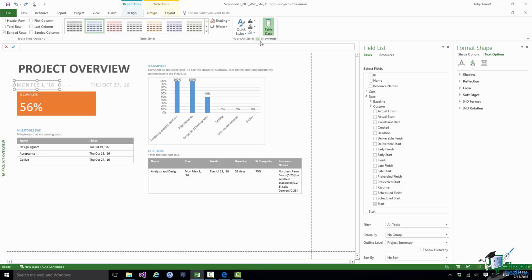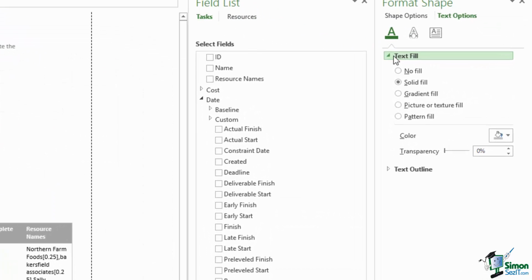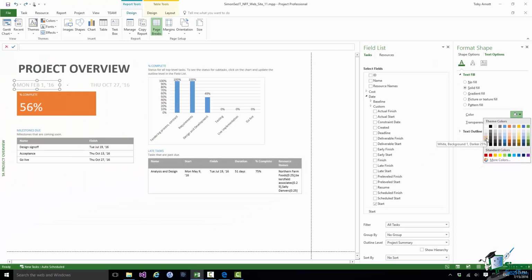And at the moment text options are selected. And here I can format the text. Click here on the text fill and outline and look at text fill. Bear in mind that text fill is the colour of the text itself rather than any outline that may be visible on the text. You'll see it's solid fill, and the colour, if I click on the drop down on the right here, is that sort of middle grey on the left there. It's white, background 1, darker 25%. That is why that text is that colour.